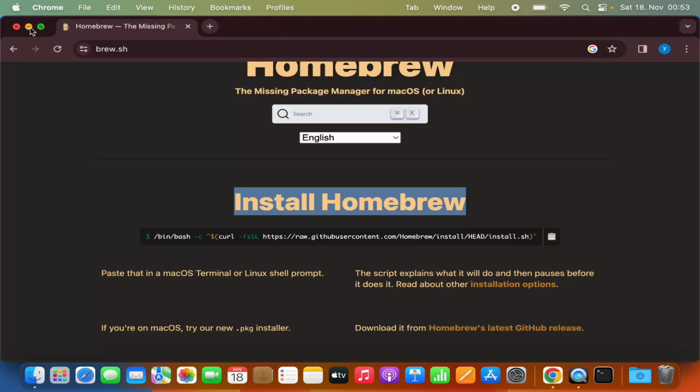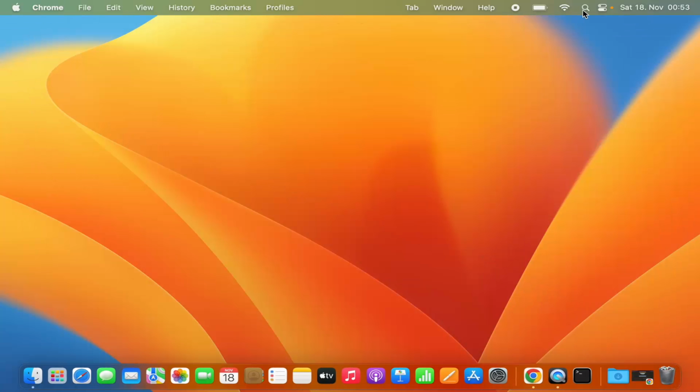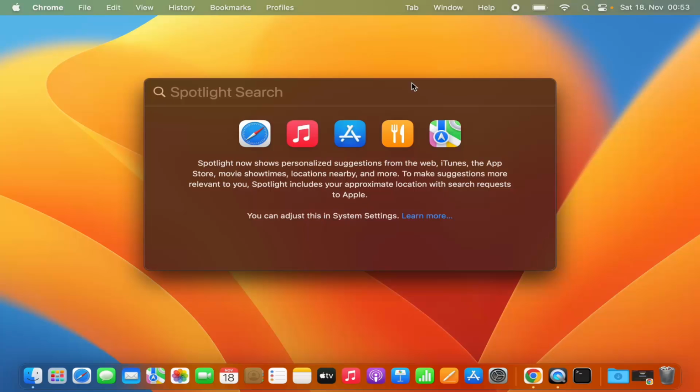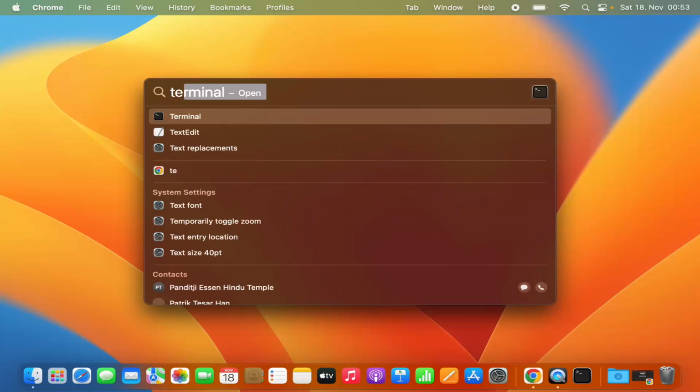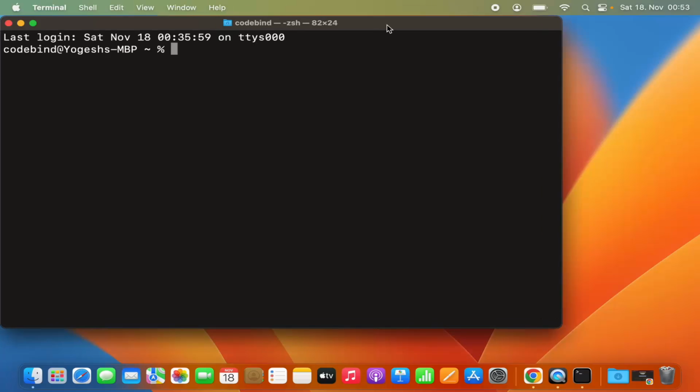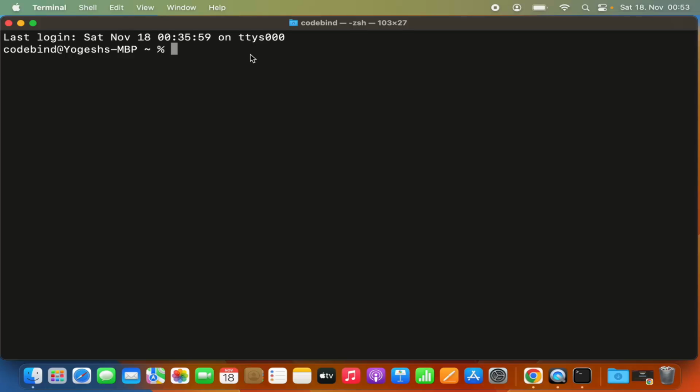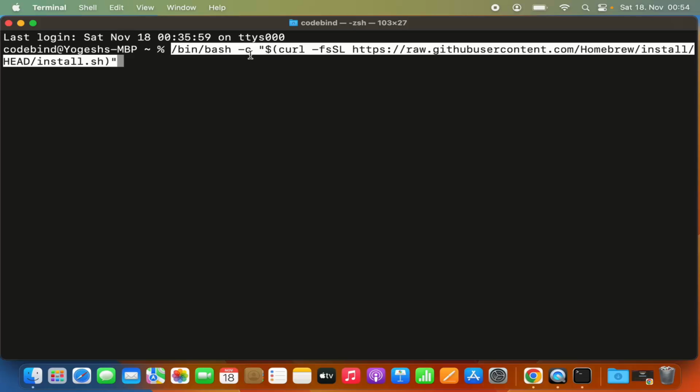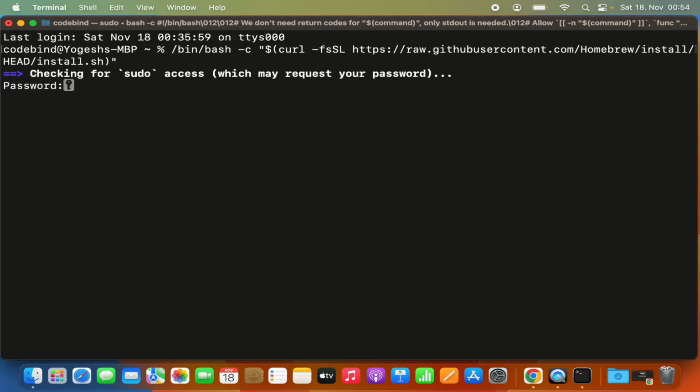Then you can minimize the browser and then search for terminal. So just click on this spotlight search and then search for terminal and then open the terminal. And then on the terminal, you just need to paste this command. So let me just command V here and then press enter, which is going to ask for your Mac's password.